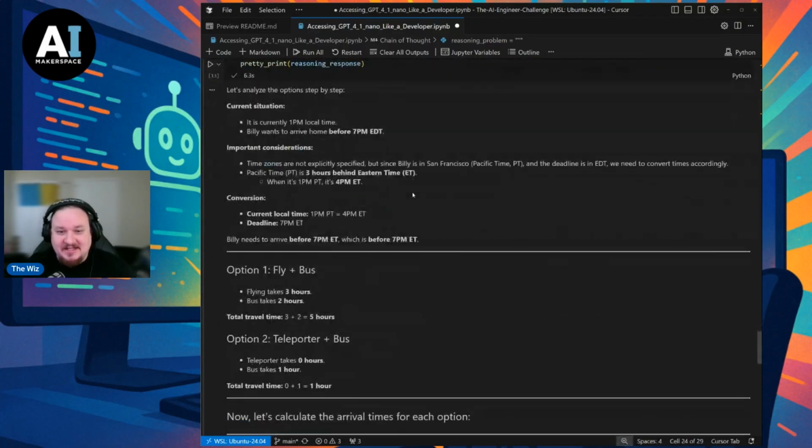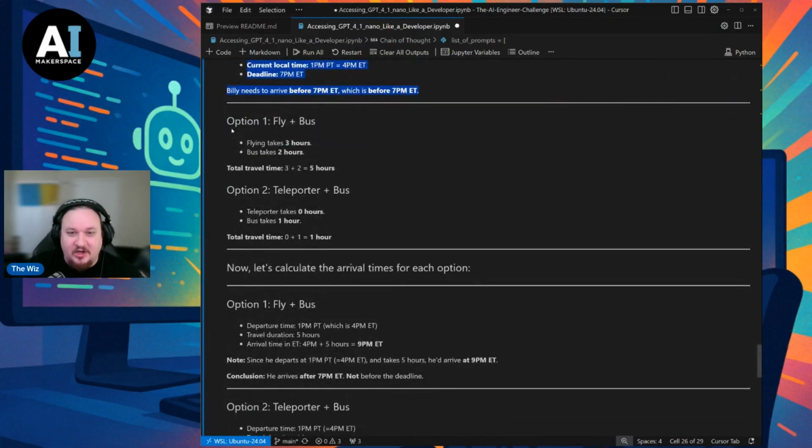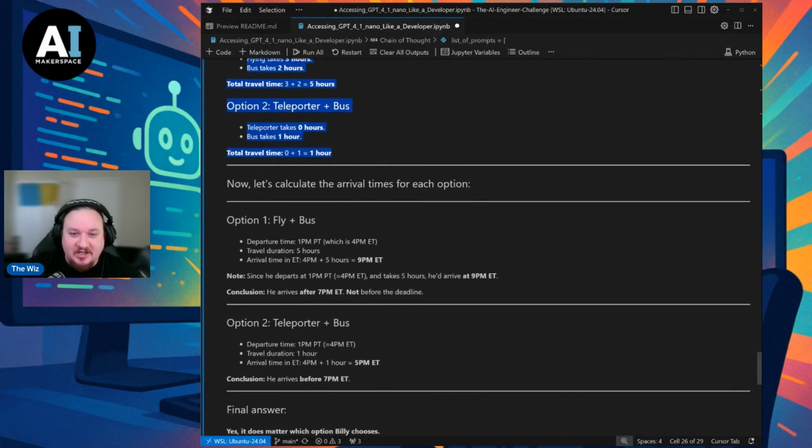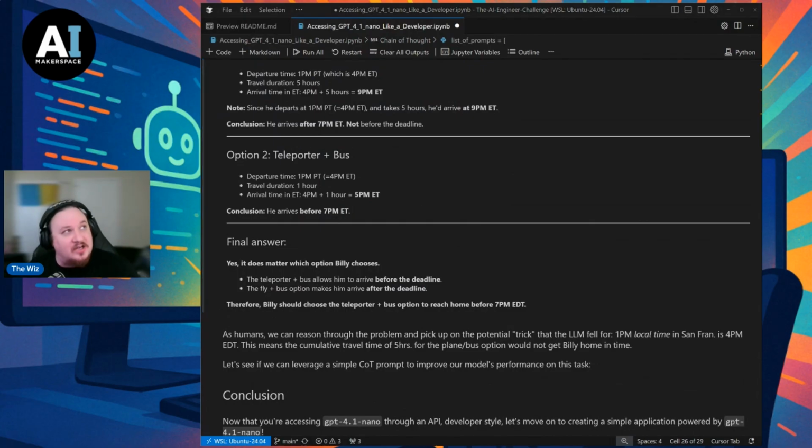Now, when we add this step by step, you can see we analyze the current situation, we look at both options, we calculate arrival times, and then it does matter because the flying plus bus option will get him after the deadline. So by encouraging the model to think through the problem step by step, we actually get a better response. And this is really important when we're making applications as we go forward. All right, there you go.